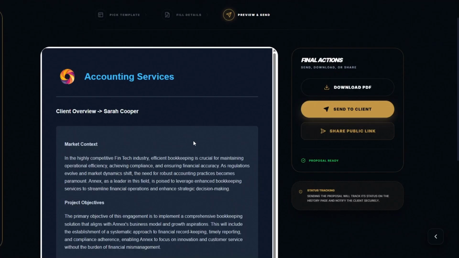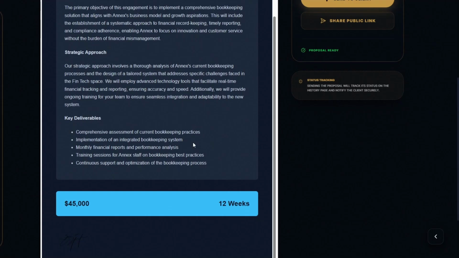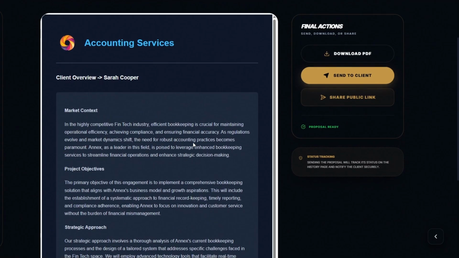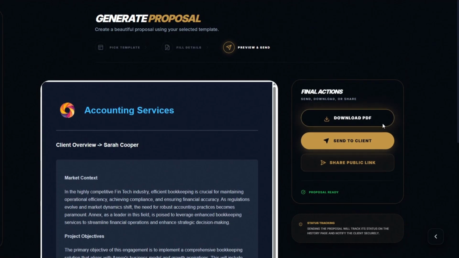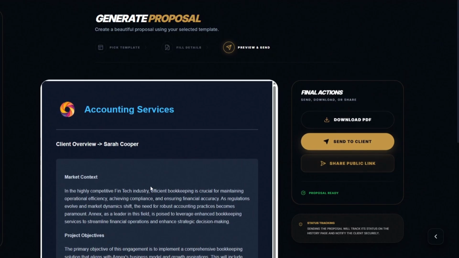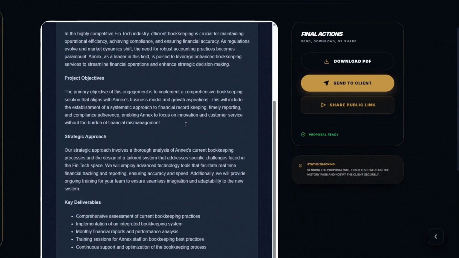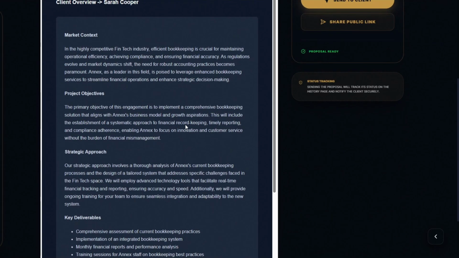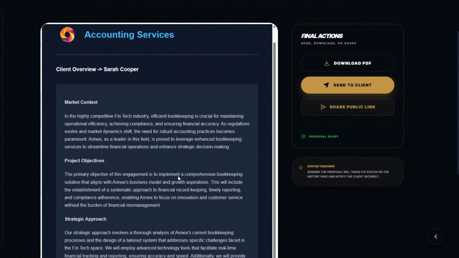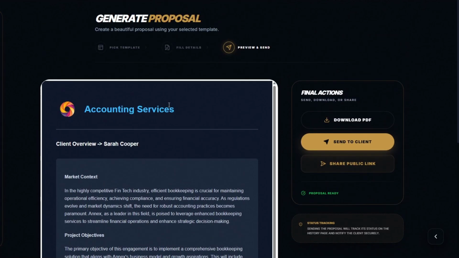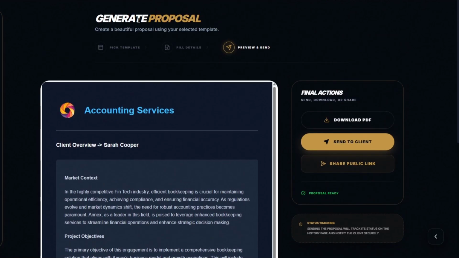Here you can see we successfully generated this incredible proposal to send to Sarah right here. So here you can choose to download the proposal as a PDF, send it to the client since we already have the email address, or share this proposal as a public link where they can input their signature if they want. This is incredible. So our site successfully generates personalized proposals to clients.